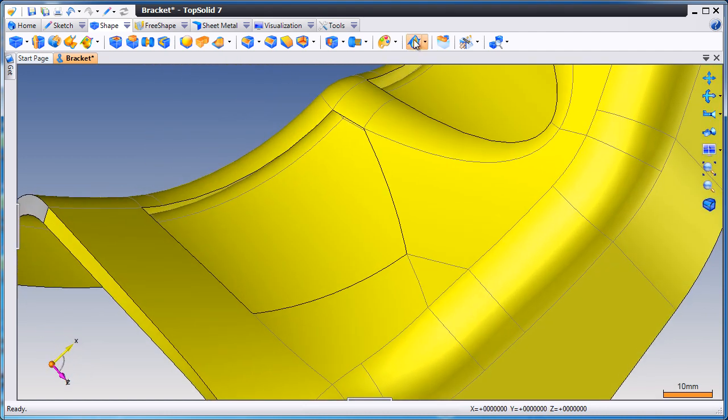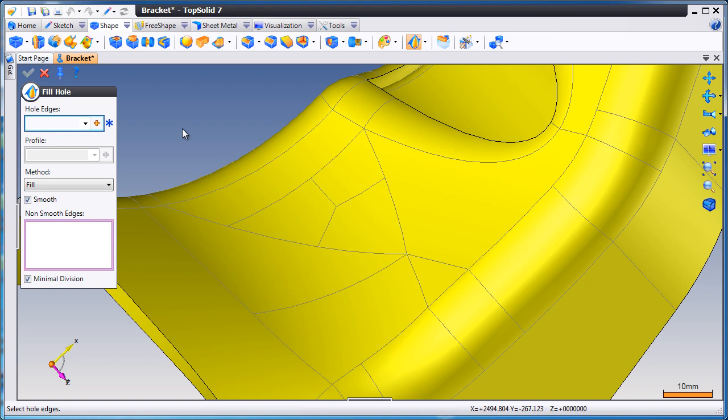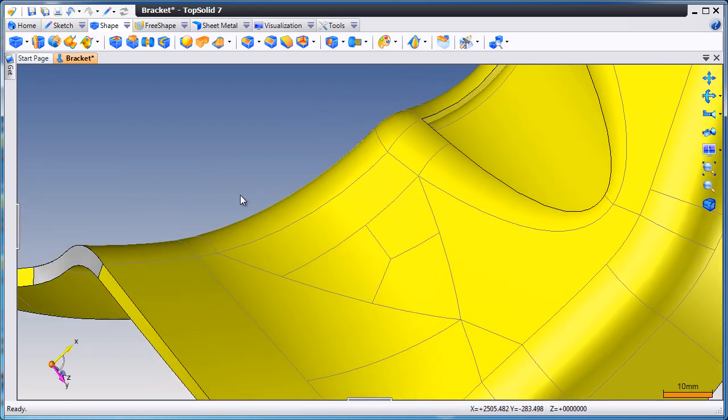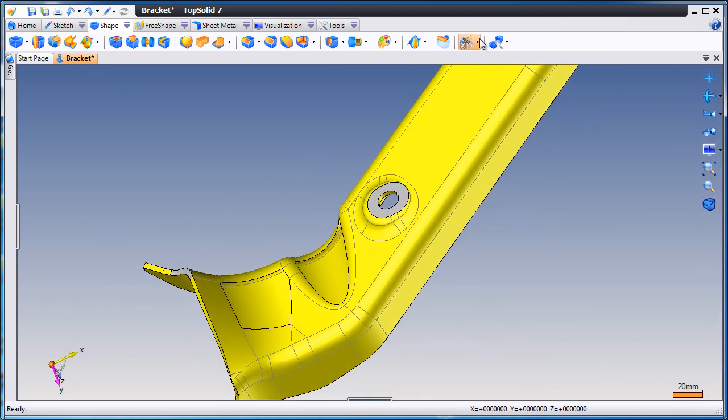Next, maybe we'll try to use fill hole again on this area. And what you'll see is that the software does fill the hole, but maybe the faces aren't ideally what you're looking for. So let's undo that and try a different solution.